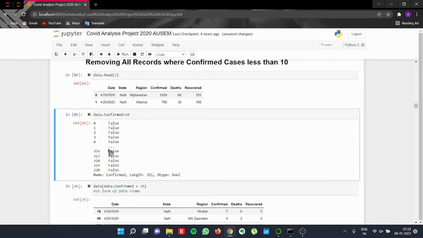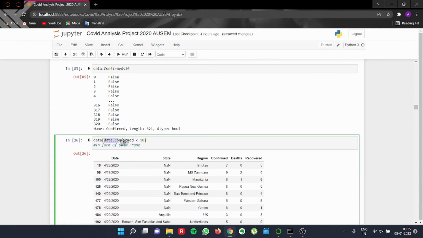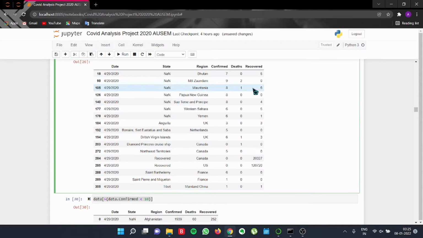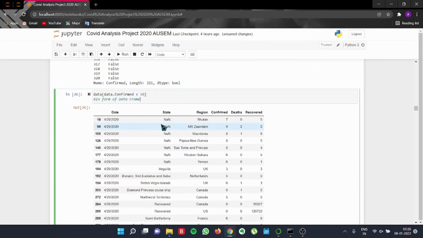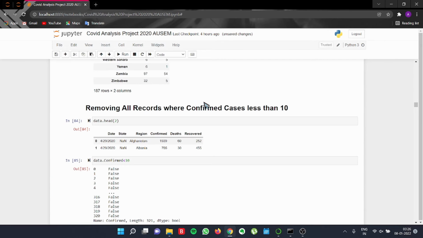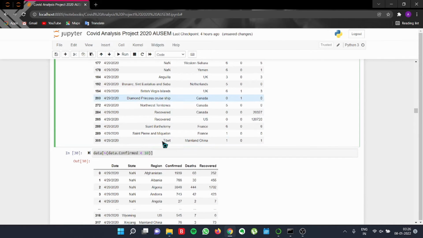Now we can't see all the data here, but we can see it if we perform it as data in data.confirmed. Then we'll see it in a more data frame format. Now we can see that all those countries that have confirmed cases less than 10, you see all these are lined up in the form of a data frame. So now we can perform the function that we were asked to, to remove all these records accordingly.